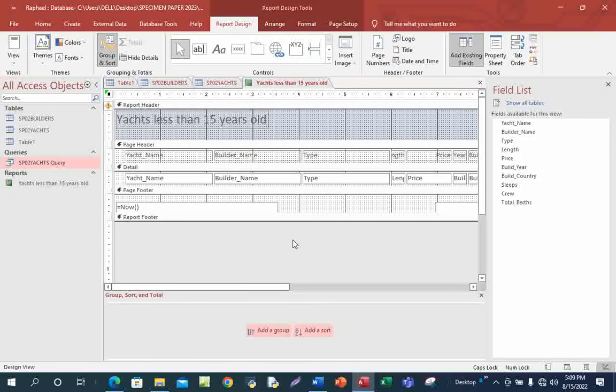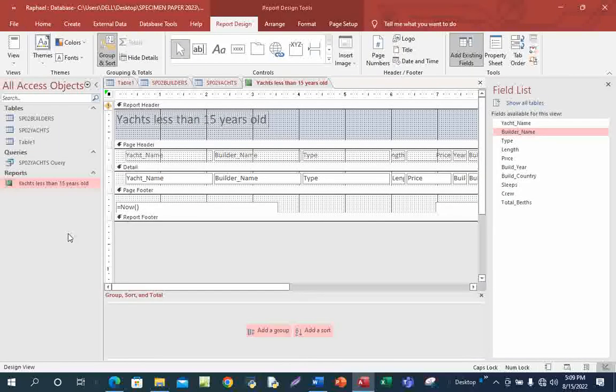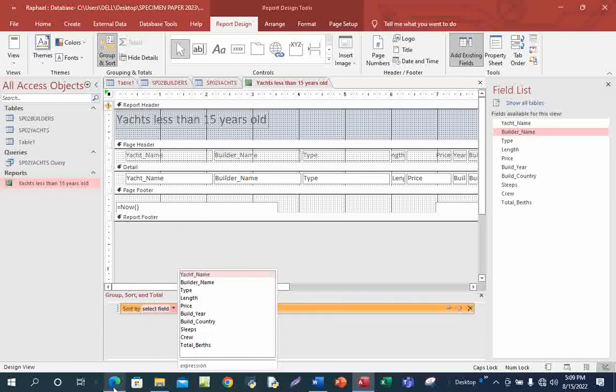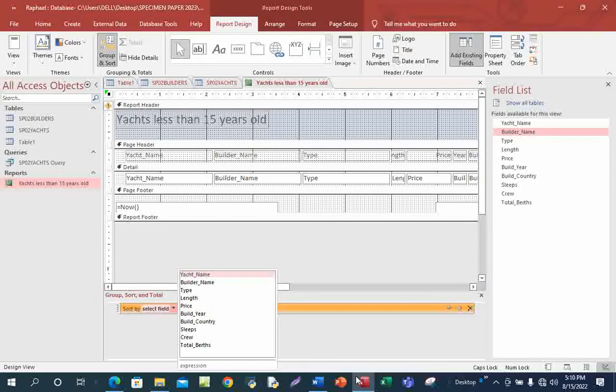Just close this one. Then you can quickly sort from here. So let's sort from here. Add a sort. So the first sorting is to sort the data into ascending order of type. Ascending, that is from smallest to the largest.